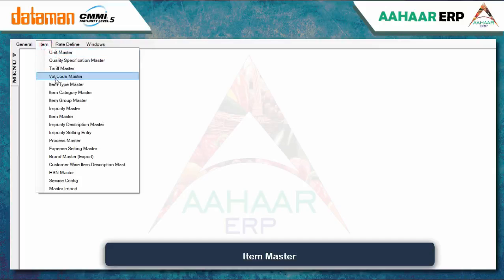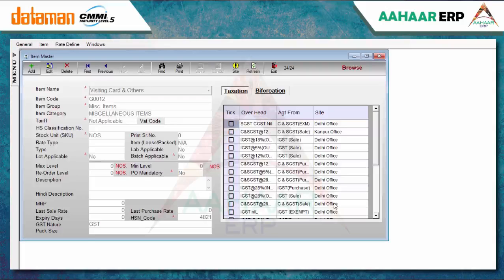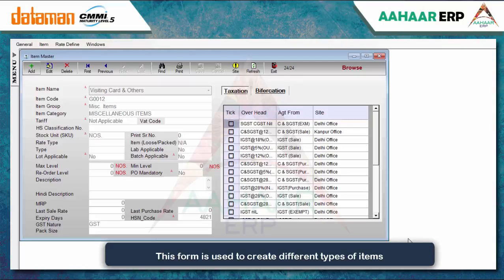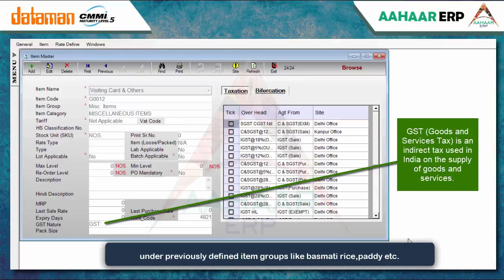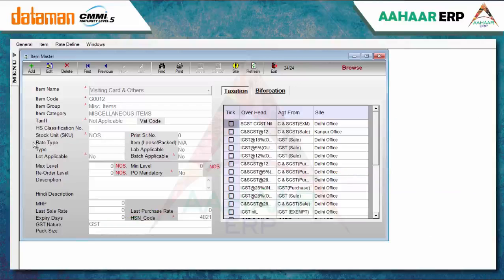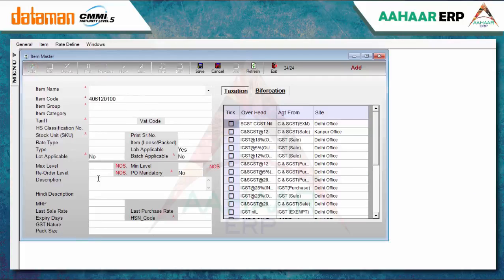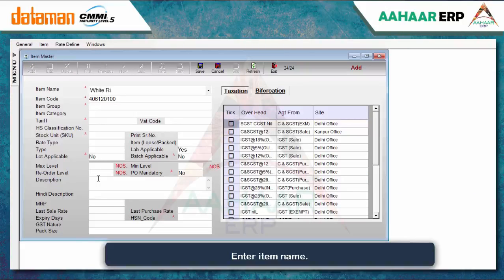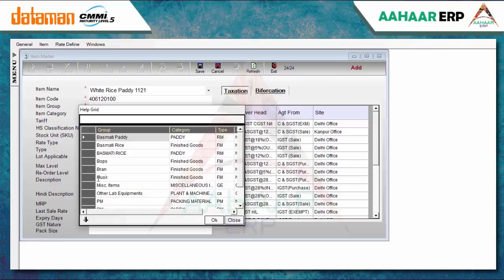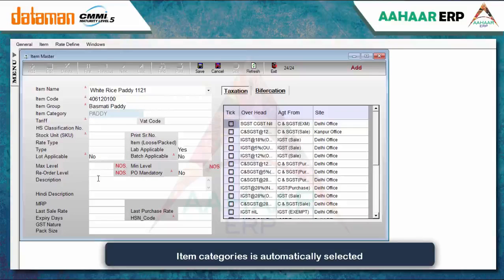Next form is Item Master. This form is used to create different types of items under previously defined item groups like basmati rice, paddy, etc. Add a new item by clicking on the Add button. Enter the item name. The item unique code is automatically generated when you add a new item. Select item group. Item category is automatically selected according to the item group.